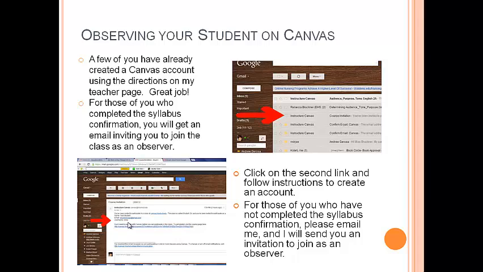For those of you who have not completed the syllabus confirmation, just email me and ask me to send you an invite to join Canvas, and I will do that.